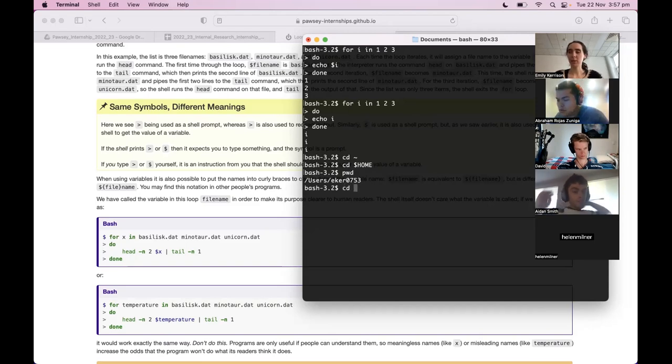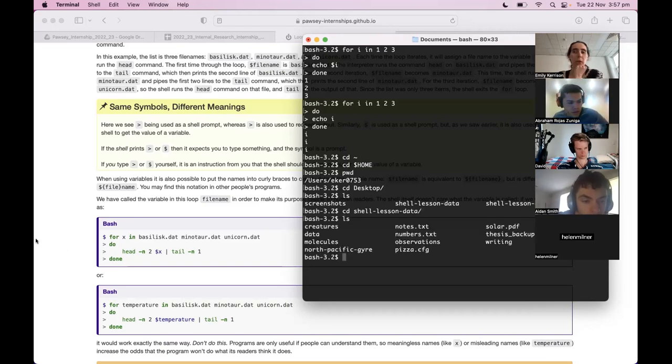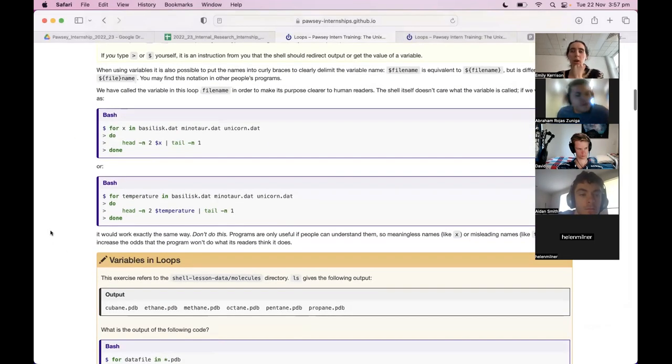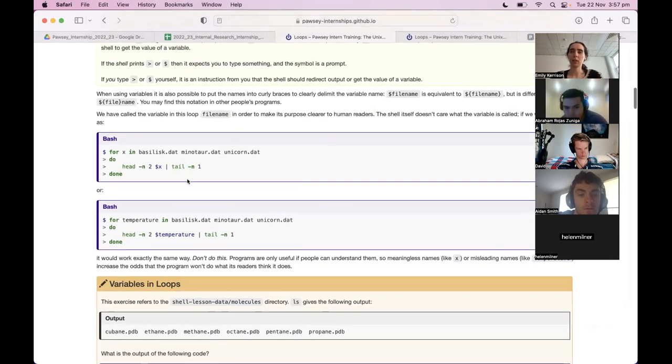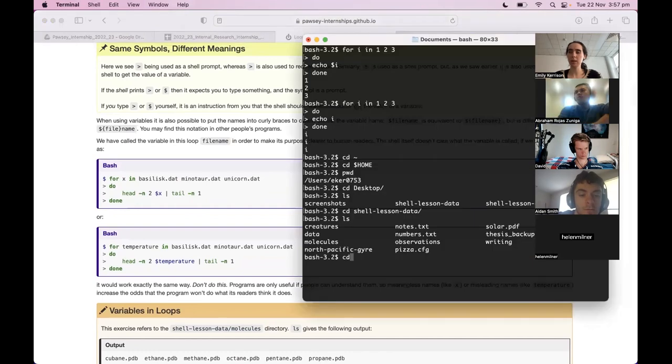But let's go back to our folder that we've been working in. Let's see if I can remember where it is. There we go, shell lessons data, lovely. Okay, so now we're going to work through some exercises. We're going to be working in the creatures directory, I think. We're going to cd into creatures. If you're not already there, make your way there. And you can see we've got 3 files in here, 3 .dat files.